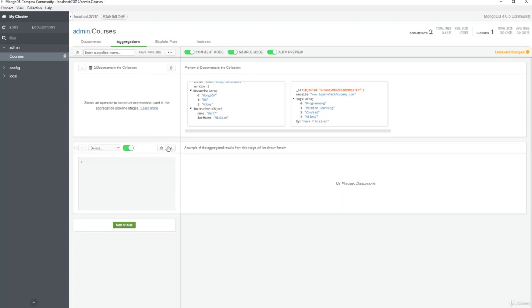A little example of aggregation and how it works within MongoDB Compass: if you are not seeing this, click Add Stage, and of course you should be able to see your documents right here, the 2 documents. If you're not seeing all the documents that you have, you can simply click this and it will refresh this frame.